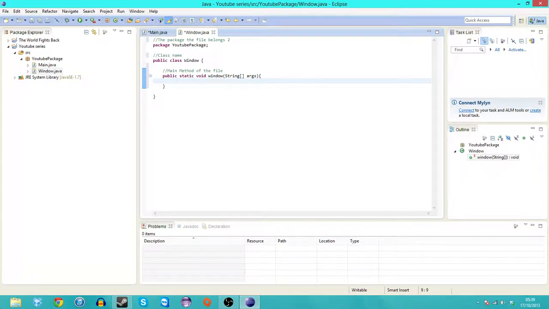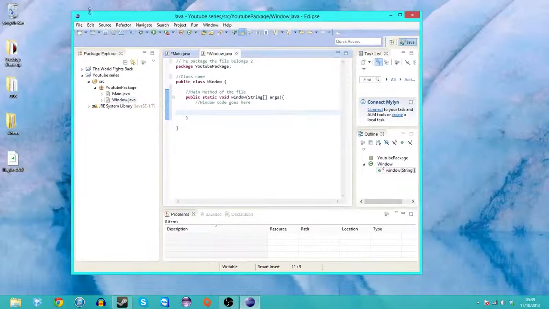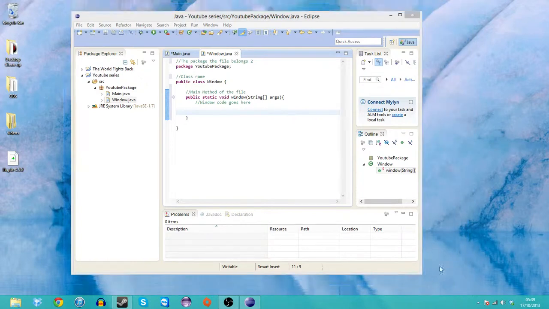So now window code goes here. So we're going to comment that out so that the Java doesn't read it. So to start off a window, you actually have to import something called a JFrame, and the JFrame basically gives you the frame of your application. So actually this here around the outside would be the JFrame, also known as the window obviously, but this is the JFrame that the application is running on.